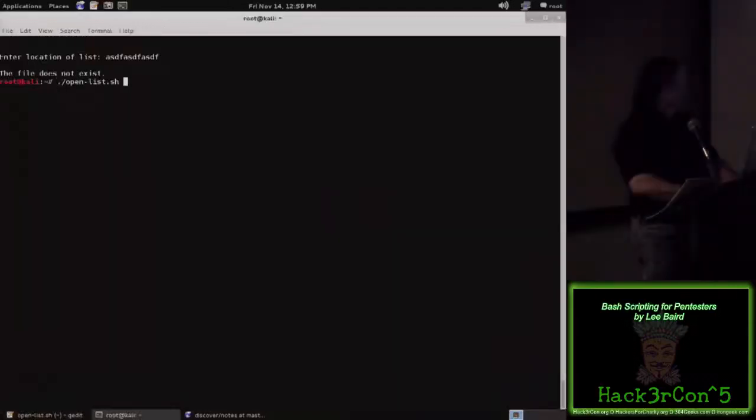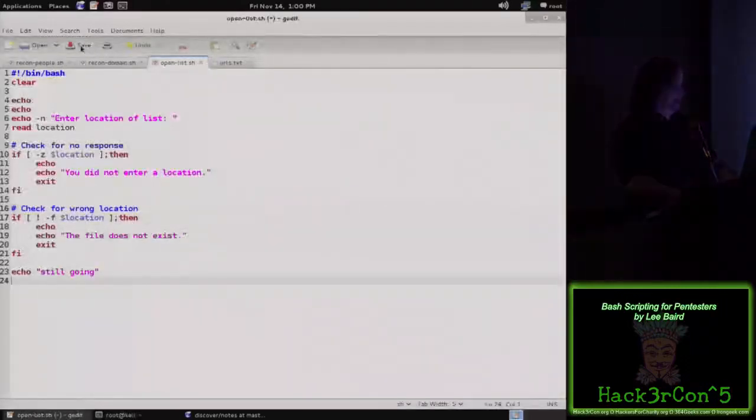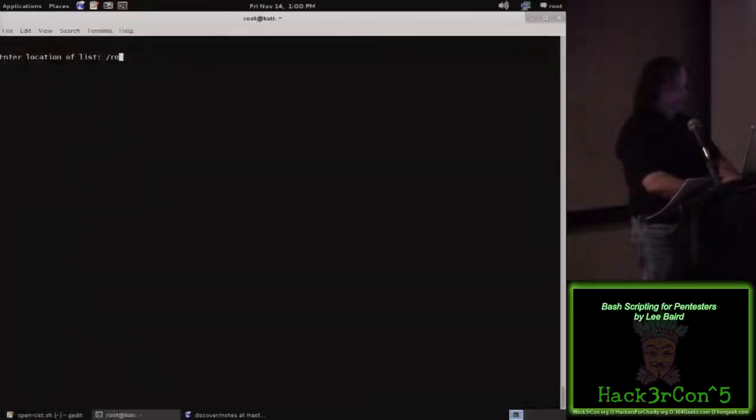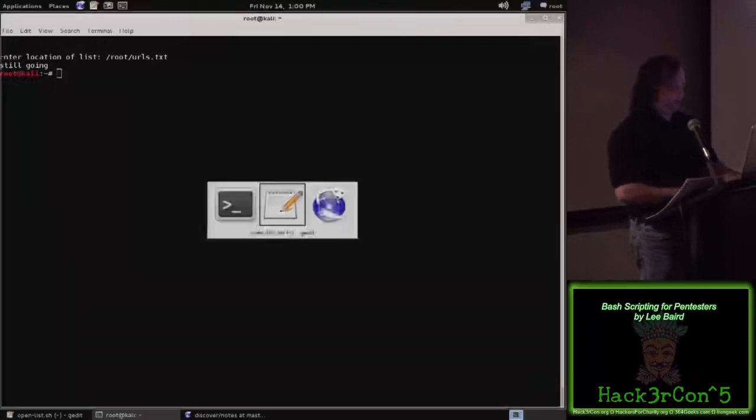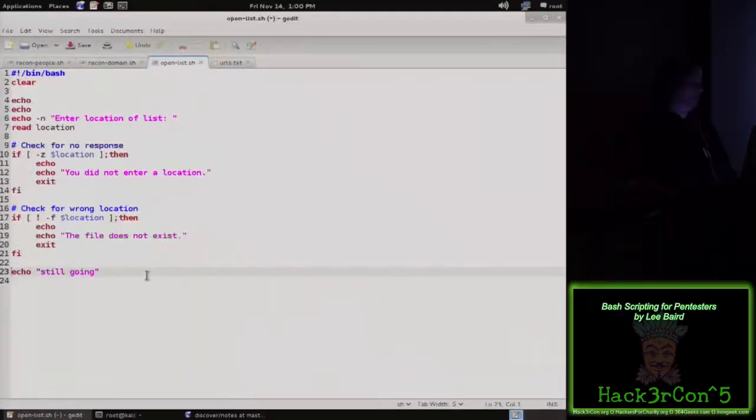So if there was no input, you did not enter a location. If you entered the wrong location, it'll tell you. All right? And if we entered the right location, we know that our script's working. Okay? So that's just a little marker in there. So we're using the -z right here to check for no response, and we're using the bang and a -f to look for the wrong location.